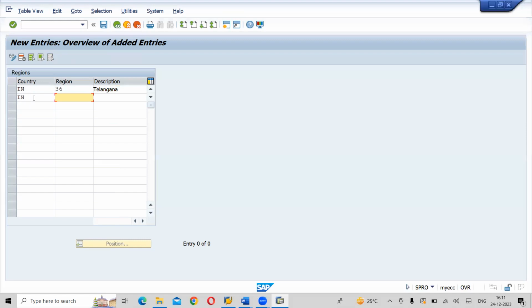Next one. One more state we need to create, 37. These are all prerequisites to design the system. 37 for Andhra. Okay, click on the save button.